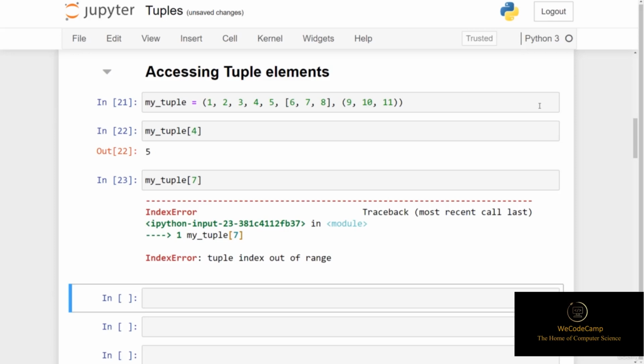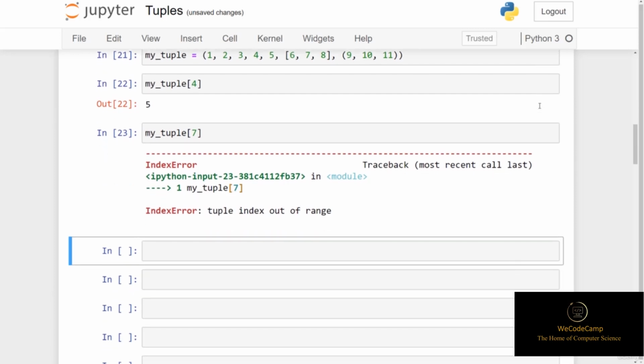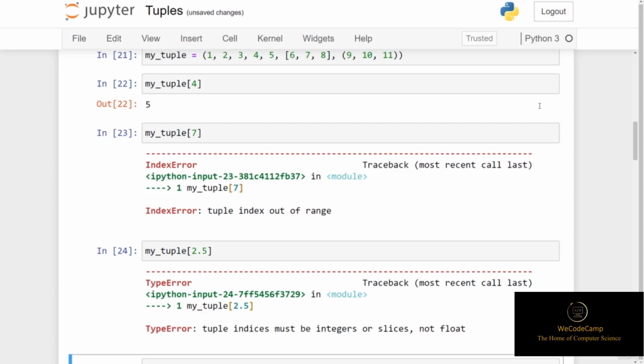Also remember that the index must be an integer, so we can't use floats or other types. So if we put my_tuple and inside square brackets we put 2.5, this will bring back a type error stating that the tuple indices must be integers or slices, not floating point numbers.